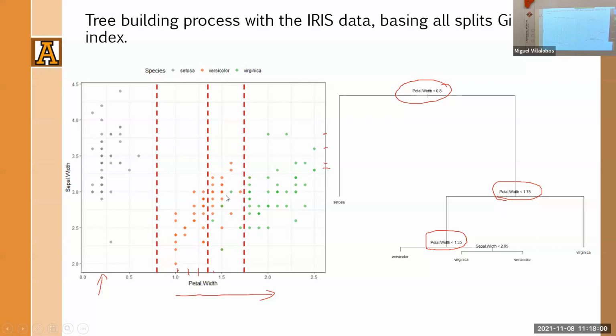And now it selects, for all the values of petal width and all the values of sepal length, which value separates better the samples. And it selected now a sepal width of 2.05. Now it selected this one. Sepal width of 2.05.